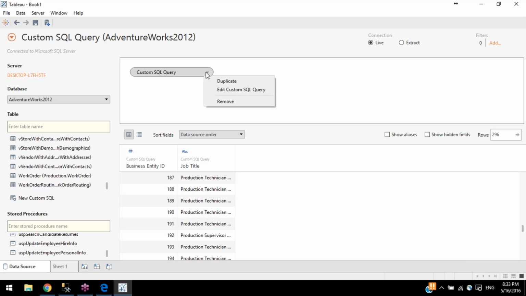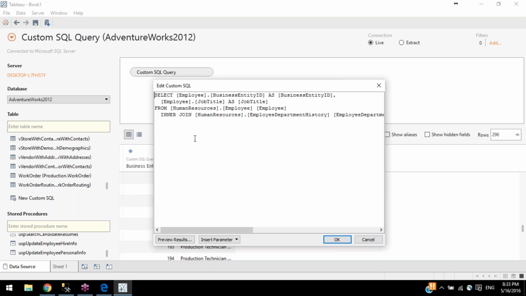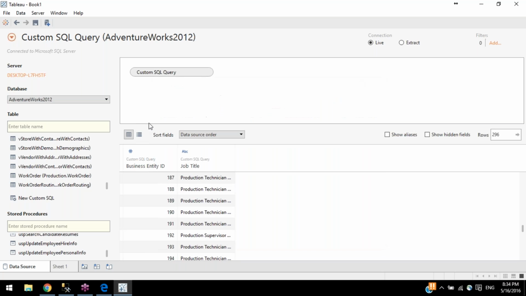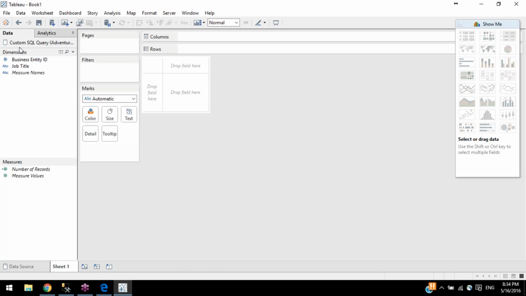And the logic will be the same as what I used earlier. I can put a where clause, I can do unions, all those things in this custom SQL. It's just like building a query. I can also insert a parameter. We'll discuss this when we're discussing parameters. Awesome. So now when I go there, I have only these two columns. Now this one, measure names, measure values, and number of records, and sometimes latitude and longitude are generated by Tableau automatically.